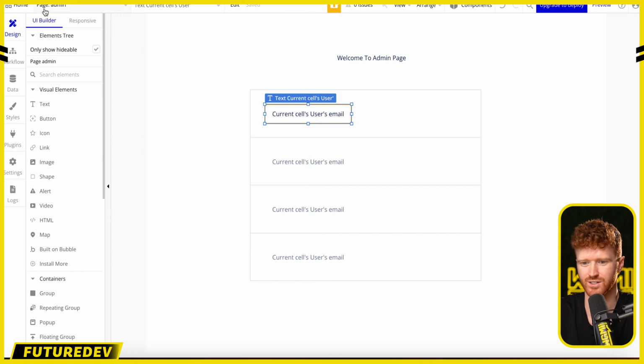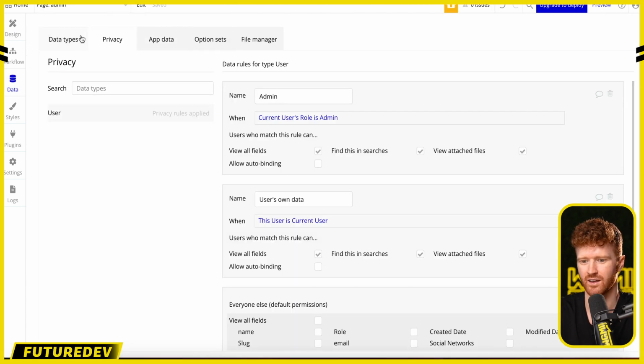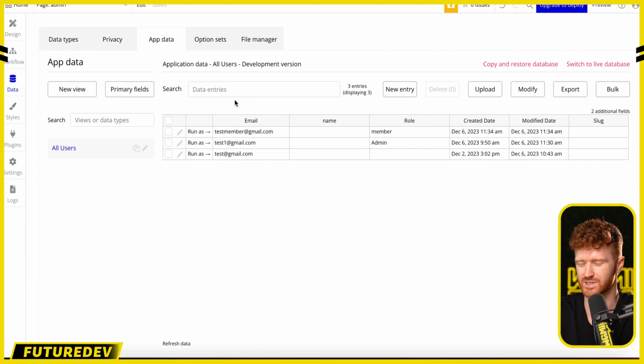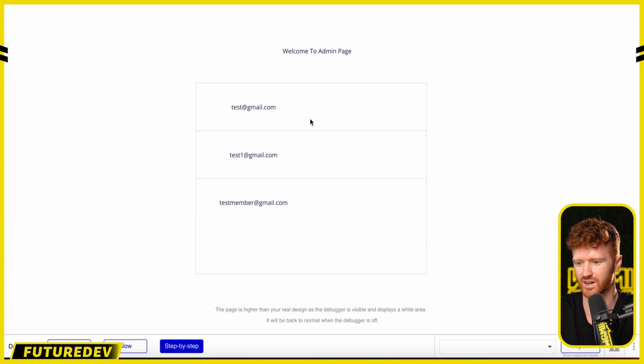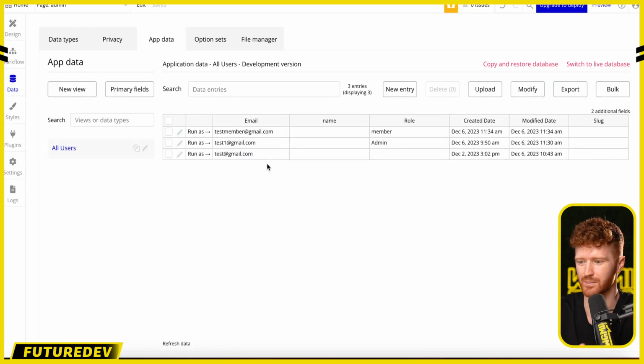So let's do that. Let's go to our database. We can actually run as that specific user. So we're on the admin page. We want to run as the admin and see what gets displayed. You can see all of the emails are displaying here, not just our own, which is exactly what we want to happen.